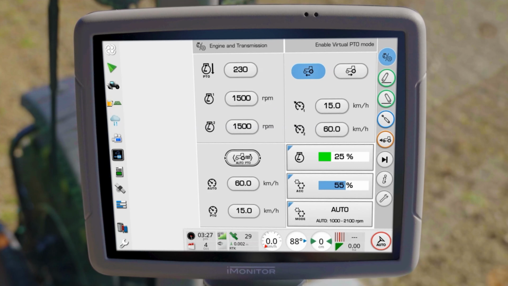In this video, we are explaining engine and transmission settings. The following description is based on a tractor with TTV stepless transmission. Please note that this may vary depending on the transmission of your tractor. In the upper left section, you will see setting options that are specifically for the engine.